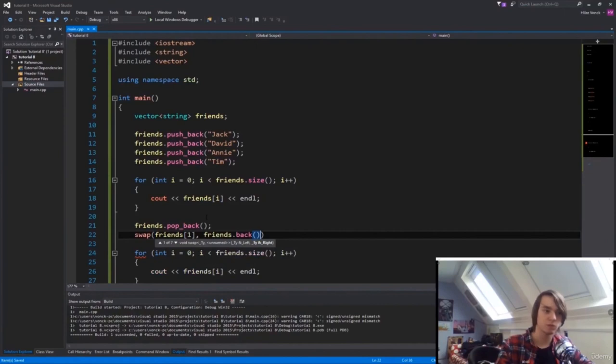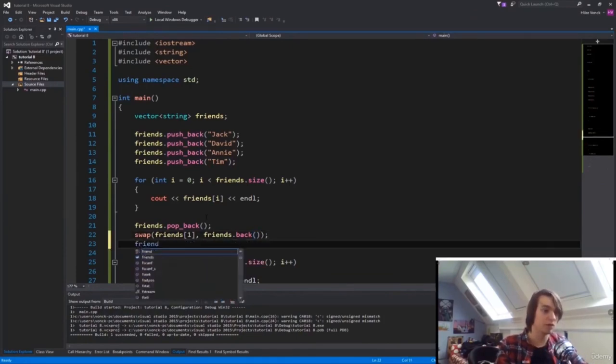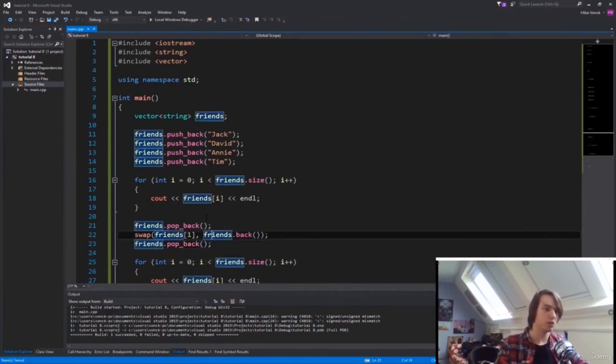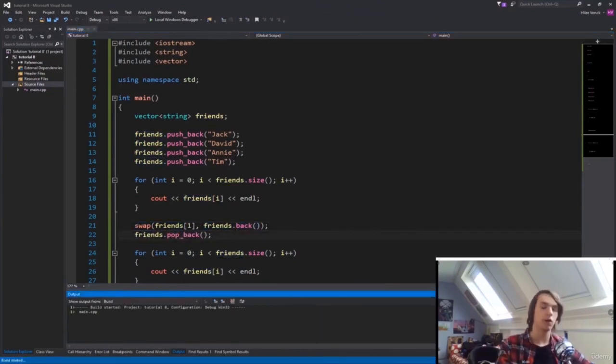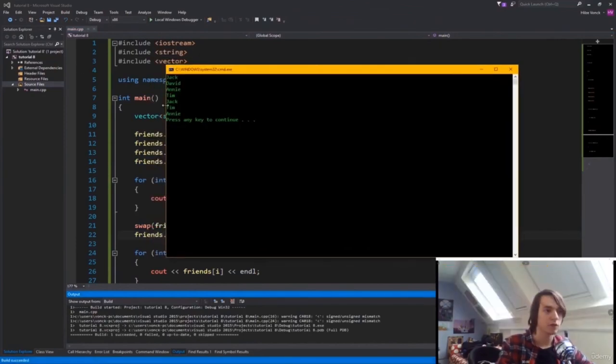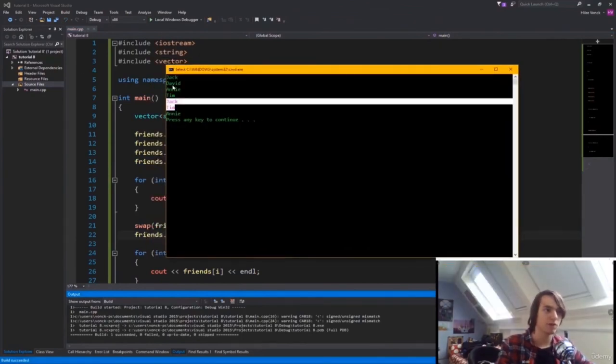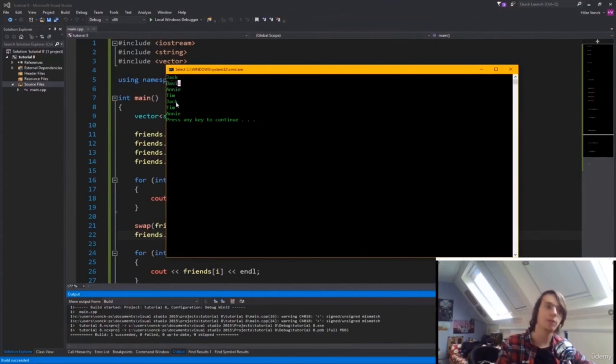Basically, what this does is it will swap the values, but why do we use .back and not a specific index for this? Well, what back does is it basically always returns the last element in the vector. So it will basically return Tim right now. Now that we've done that, we can simply just call friends.pop_back. So if you remove the earlier friends.pop_back and simply keep this swap, friends[1] and friends.back, and then call pop_back, what you will see is that we have a vector which still contains Tim, but it contains Tim at the second place that David used to be. That's because we swapped David and Tim, and then removed David.